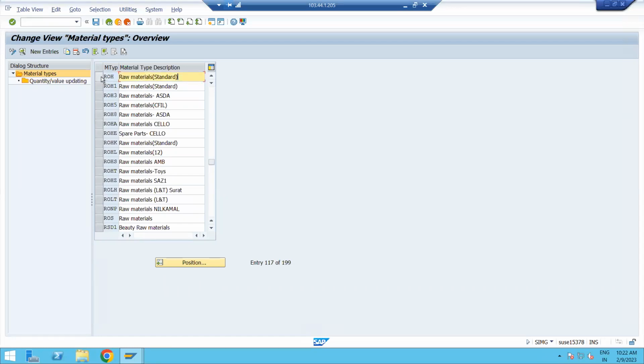Now, if you want to create a new material type, because ROH is the standard material type, maybe your client will expect, why should I go for the standard one? There should be some new material type which we can use. So in that case, you have to select the standard one.